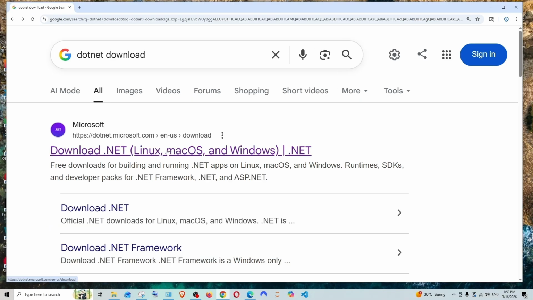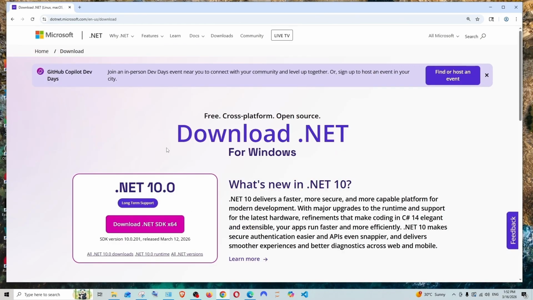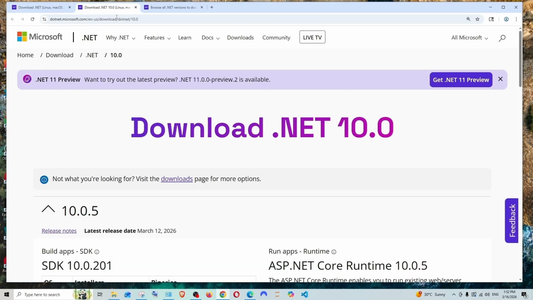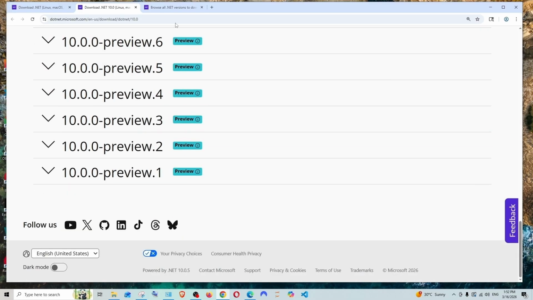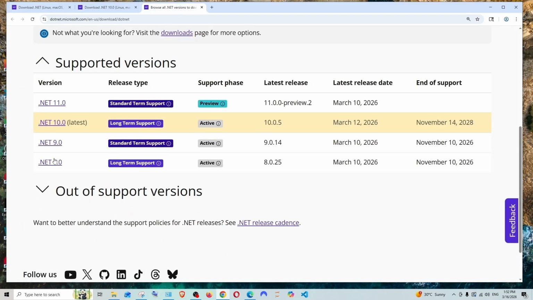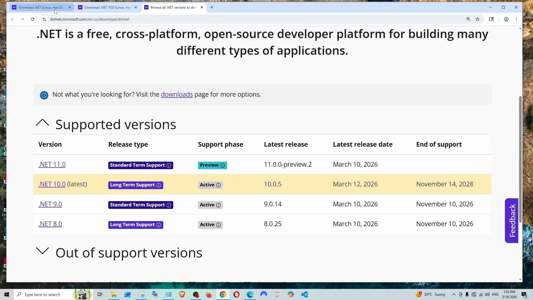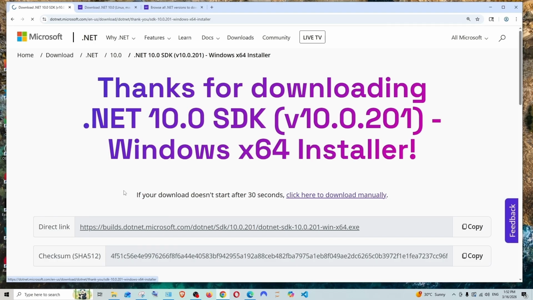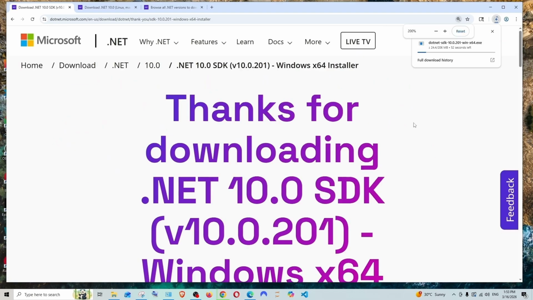We'll have the official link. Click it. And here we have the latest version of .NET. If you want to download the older versions, below that we have .NET 10 and all versions. Here we have the older version of 10, and here we have the previous older versions. I'm fine with the latest version, so I will just click it. The size is around 206 MB, so just be patient.